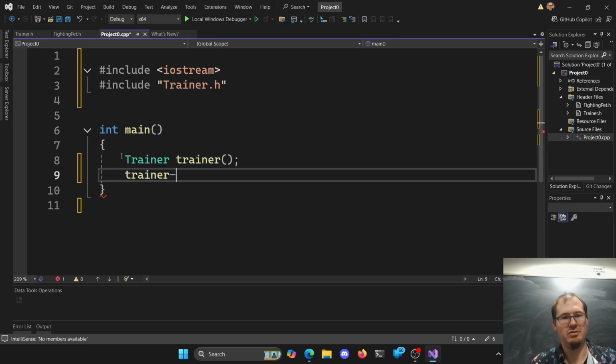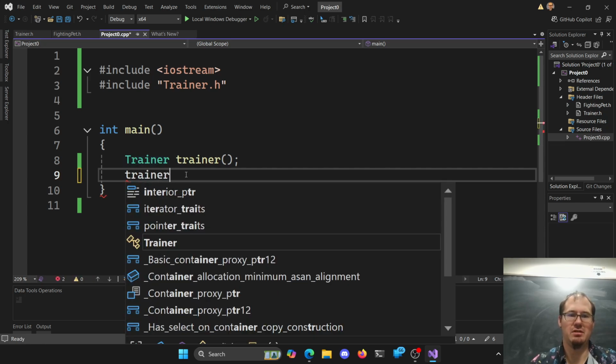Oh goodness, am I doing it wrong here? I don't need my arrow. Why is it so mad at me here? It's just like IntelliSense is not working here. Trainer, lowercase t trainer.